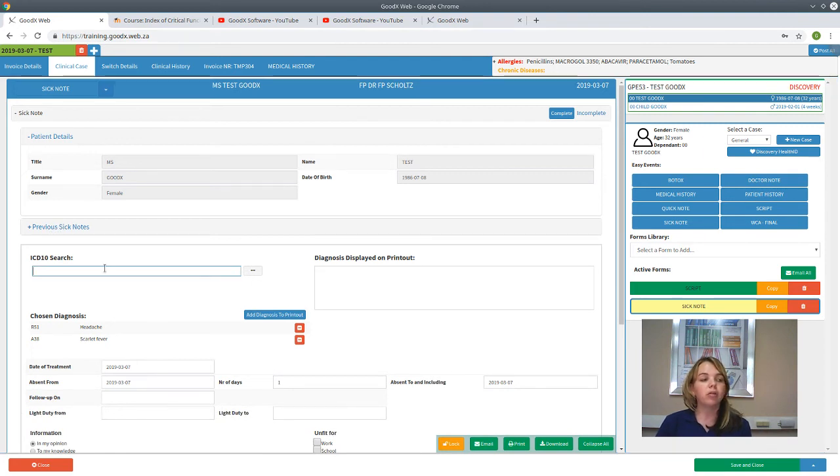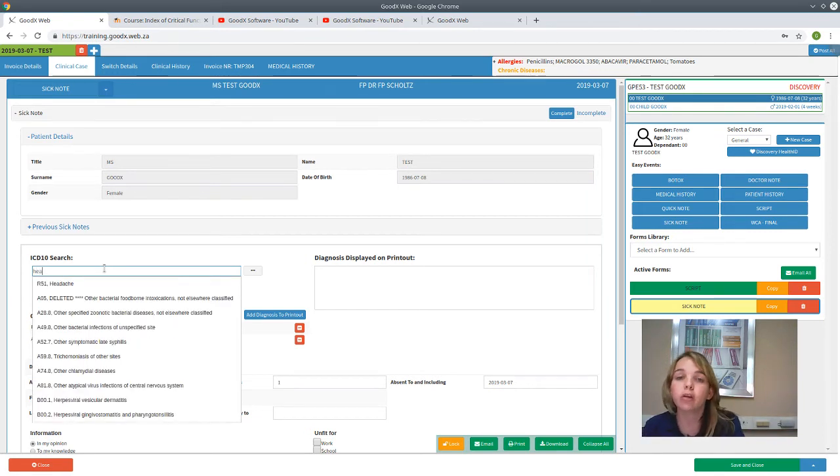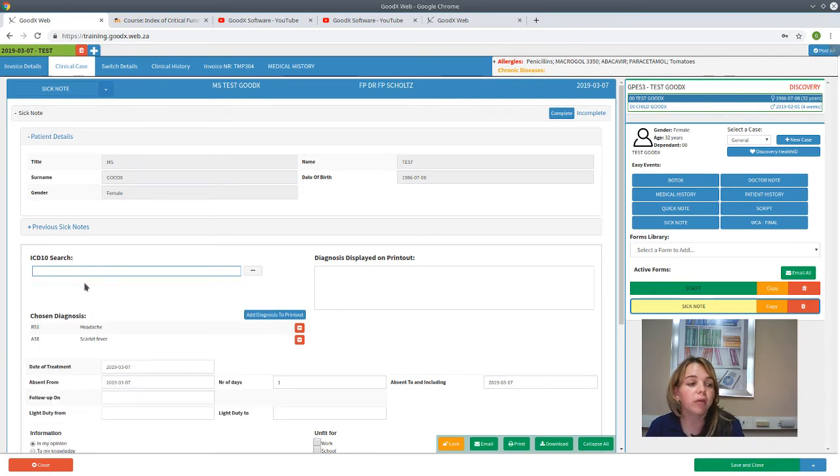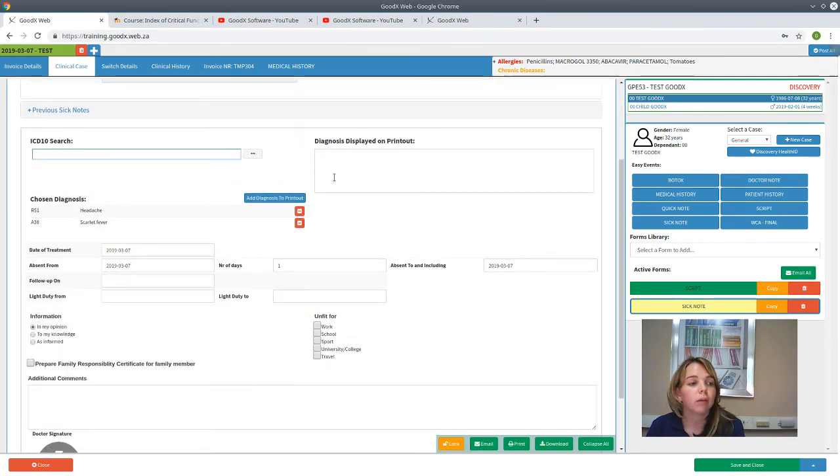Now from here you enter the diagnosis, what is wrong with the patient. If you don't know the ICD-10, you type in the description. It's a headache, for instance. Under diagnosis displayed on printout, you can type a message that shows what is wrong with the patient. If you're not using the normal ICD-10 and the chosen diagnosis, you type in here what is wrong with the patient. That is a little bit more understandable language than the ICD-10 one.